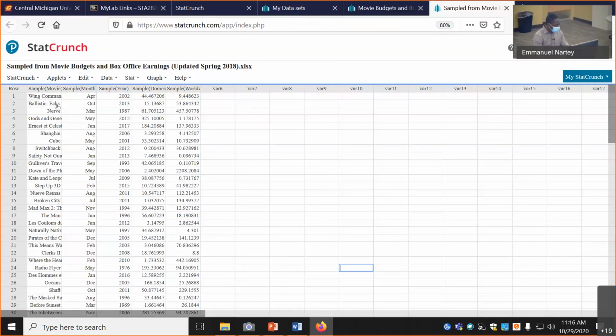Okay, so you can rename the columns, right? Because you realize that all the columns have sample date, sample movie, sample month. So you can rename it, just bring it back to movie, and then rename everything, and also rename the file. So I can say movie budget.